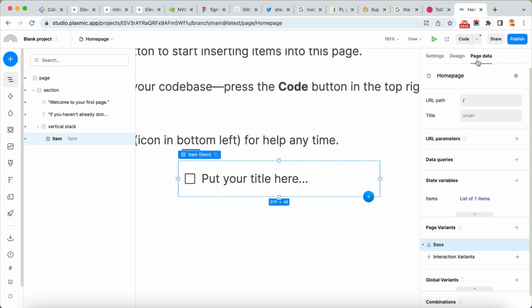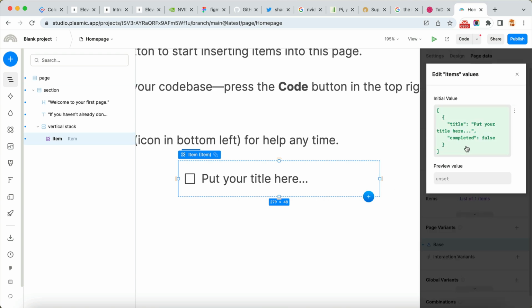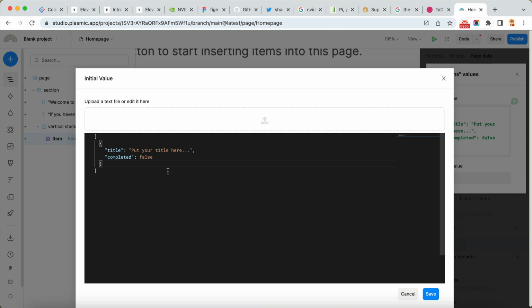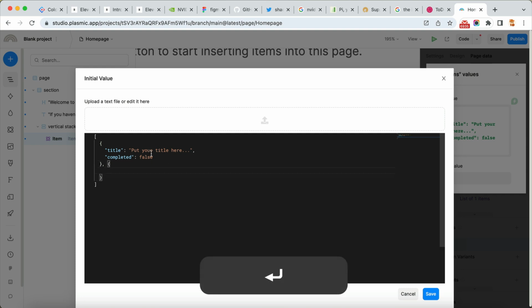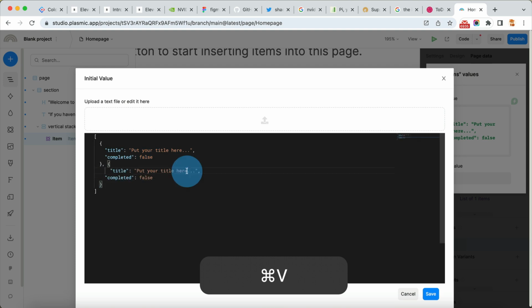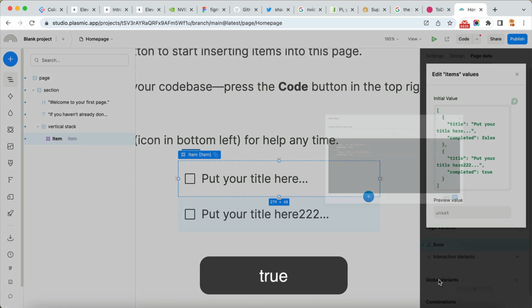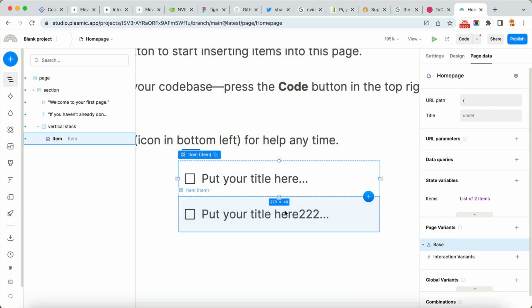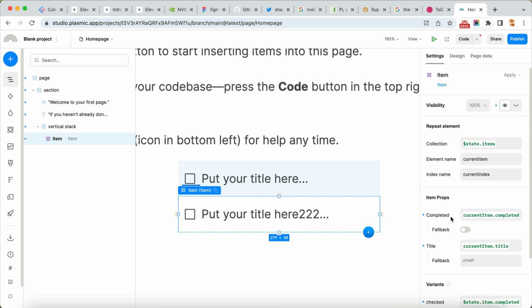So now let me show you, if the data ever changes, the changes are immediately going to be reflected onto the interface. So let's create a second record here. And for the sake of it, let's just copy whatever we have inside of here, and let's change some text and make the completed instead of false, make it true. Save. So you see that the interface now has two items, but the checked here is not working.